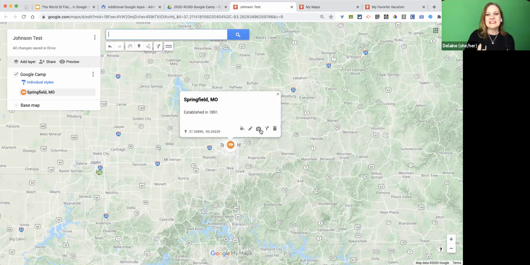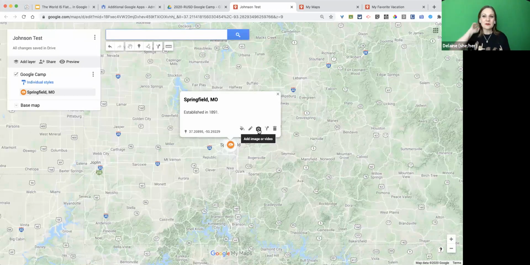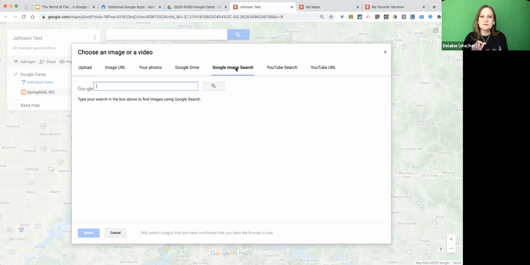Okay, this one, the camera. Oh my goodness, the camera. So much goes into this. Kids will get down a rabbit hole for sure when they click on the camera, because they want to include all of the images. So I'm going to click on this little camera icon, and I can definitely upload pictures, but I don't have pictures of Springfield, Missouri on my device. Oh, here we go, Google image search. So you can pull just about any image from Google and have it be in your marker.